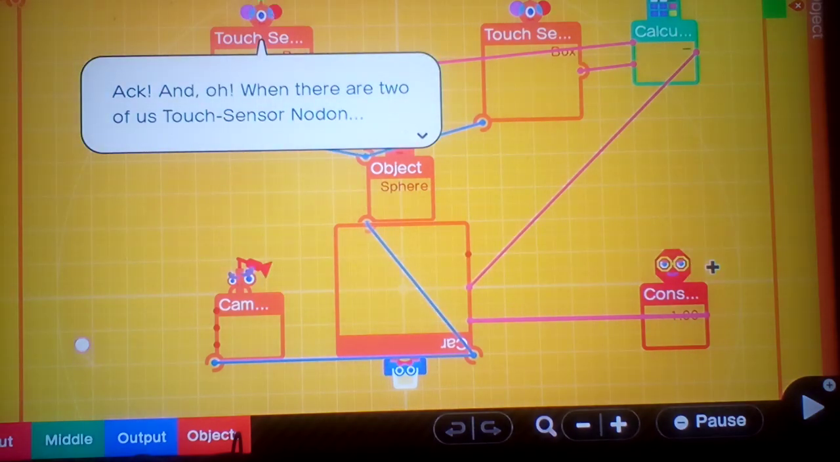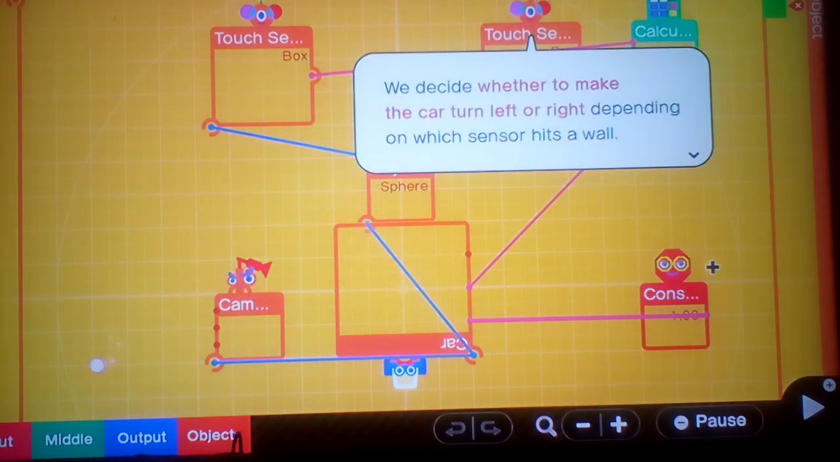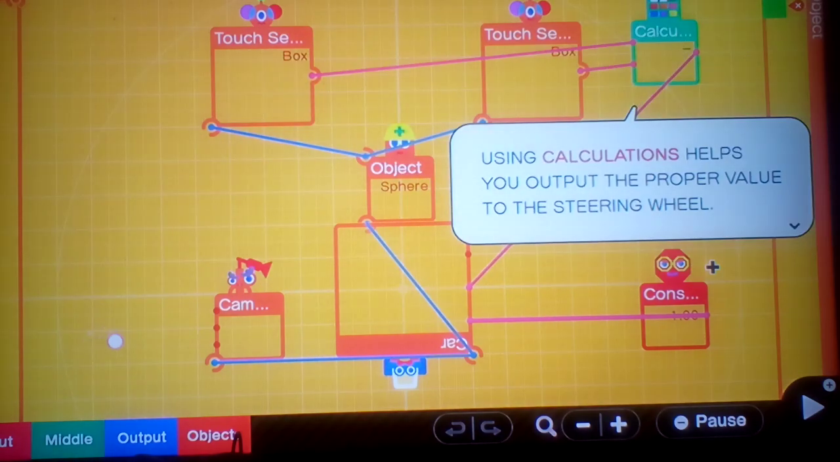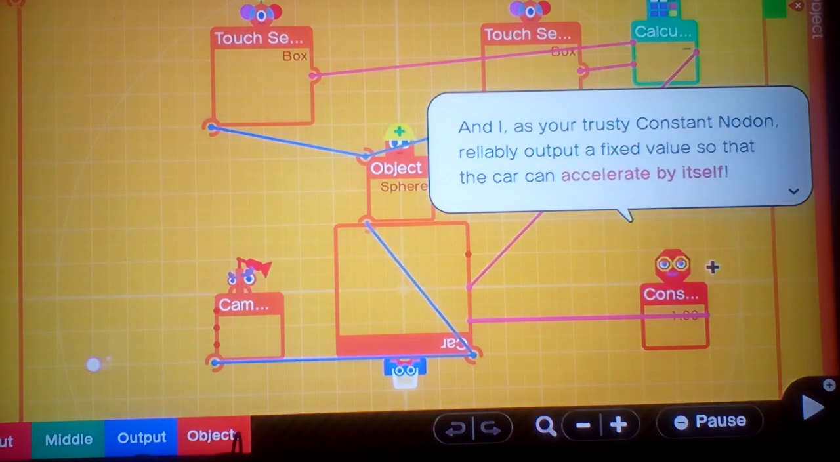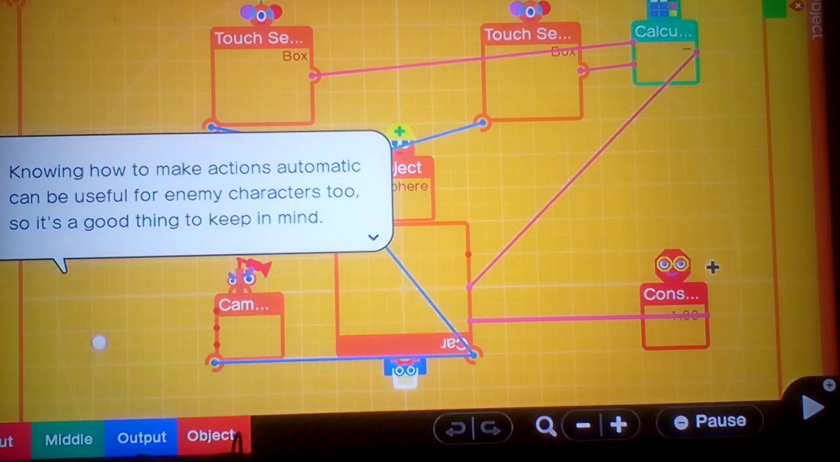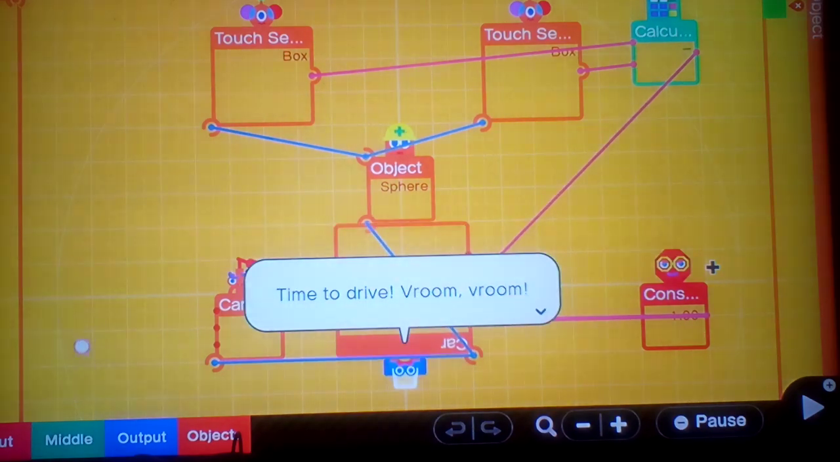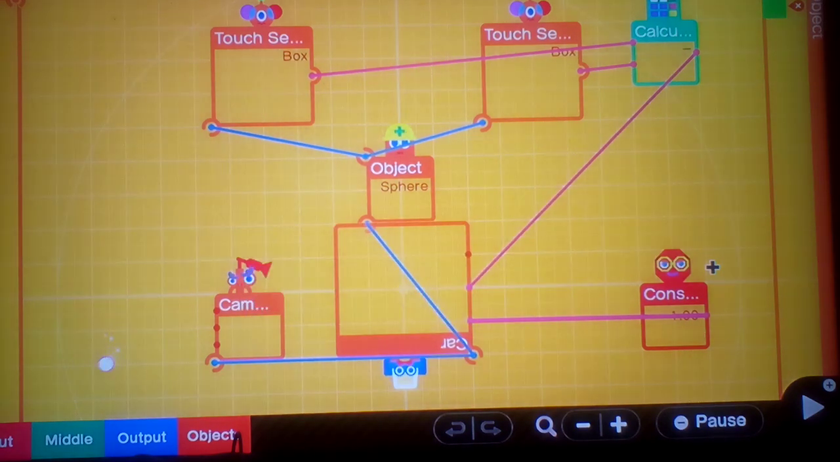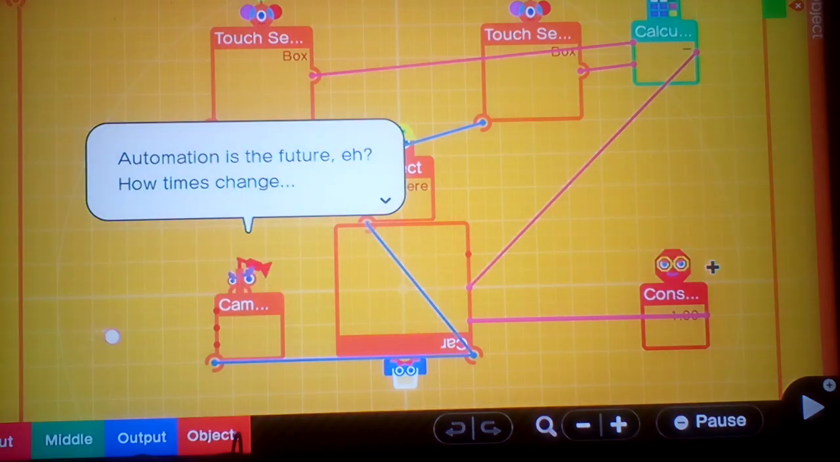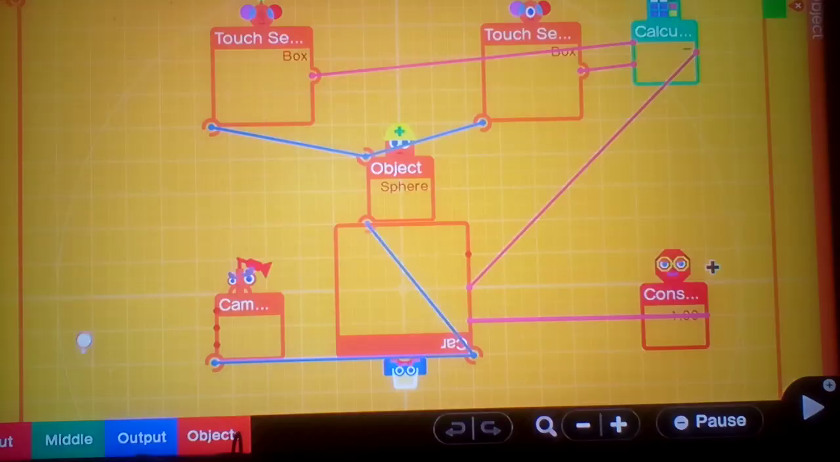When there are 2 of us touch sensor node on, we decide whether to make the car turn left or right depending on which sensor hits the wall. Using calculations helps you output the proper value to the steering wheel. And I, as your trusty constant nodon, reliably output a fixed value so that the car can accelerate by itself. Knowing how to make actions automatic can be useful for enemy characters too, so it's a good thing to keep in mind. Phew, that was a long one, but finally done. Time to drive, vroom vroom. Automation is the future, how times change.